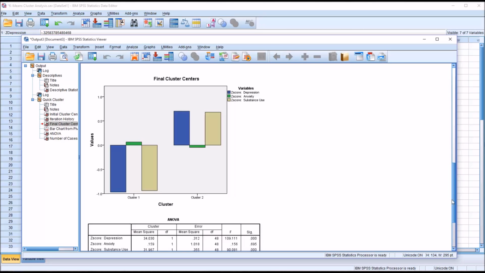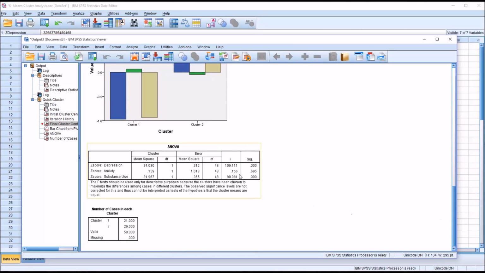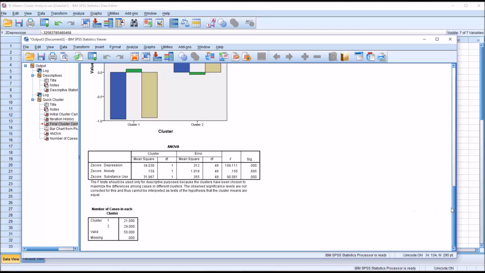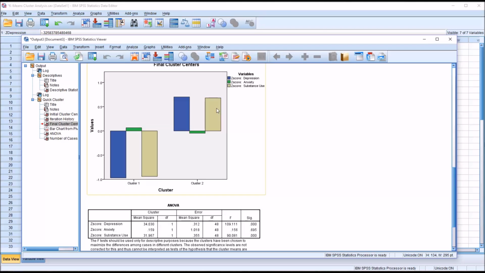If we go down here to the ANOVA table, we can see that we have statistical significance for depression and for substance use, but we do not have it for anxiety. This tells us that anxiety did not have a significant impact on determining which cluster a program was grouped into. If we look down here at cluster 1 and cluster 2, we have the number of cases in each cluster. It's 21 in cluster 1, so 21 that look more or less like this, and then 29 in cluster 2 that look like this, where the scores for depression and substance use are elevated. If you wanted to divide these programs into two clusters, that's what it would look like.